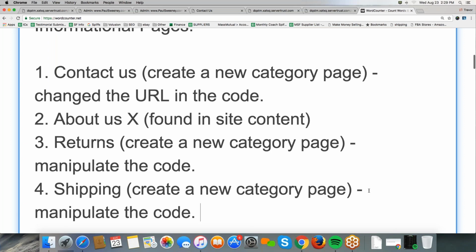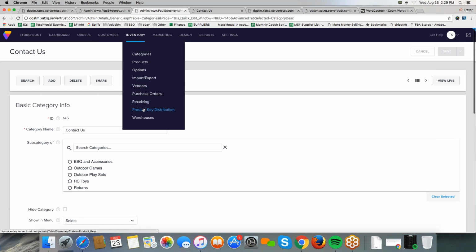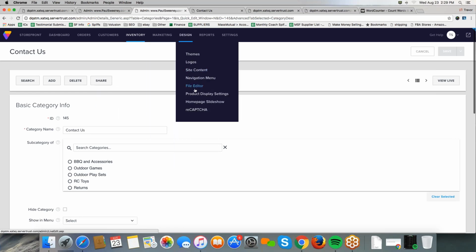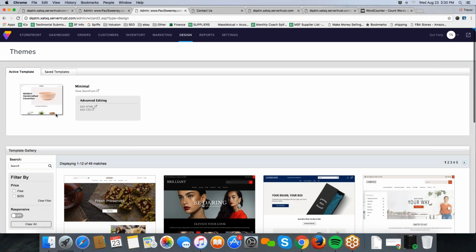Okay, all right, guys. Well, that's it for how to set up the actual structure of your category pages on that particular template. I'm not sure which theme we were working off of today, so let me look that up just so you know. Design, let's see, themes. These days, Volusion calls them themes, not templates. Looks like this one is called minimal. So that's the one we were working off today. Whether it's minimal or some other theme, what I showed you is going to work similarly. It just may look a little bit different depending on the theme.